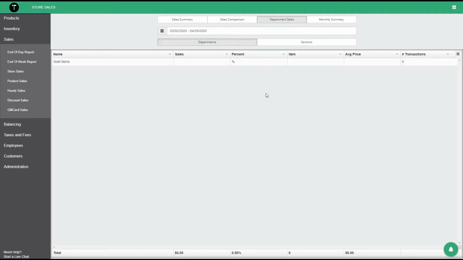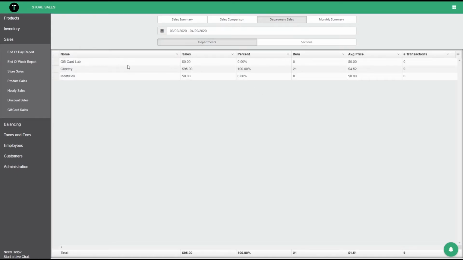Go to departments. It'll show you those different department sales: how much was in it, how much it made up as a percentage of all your sales for that time range, how many items, the average price, and transactions. So again, this is a more in-depth summary of your end of day report.